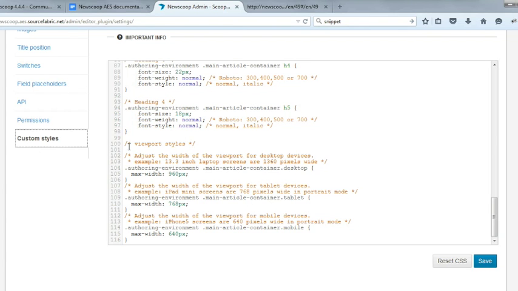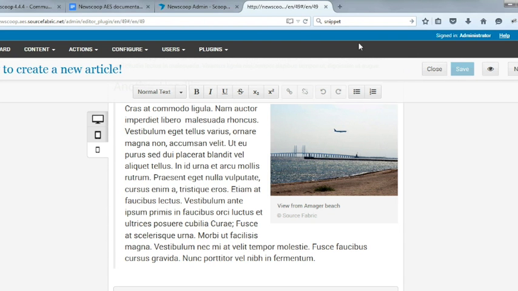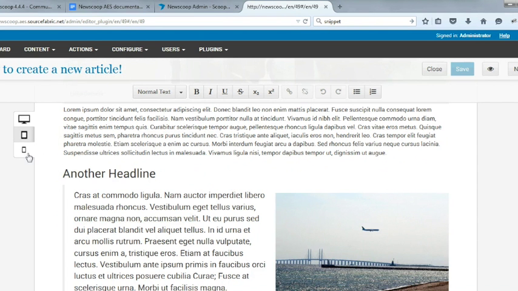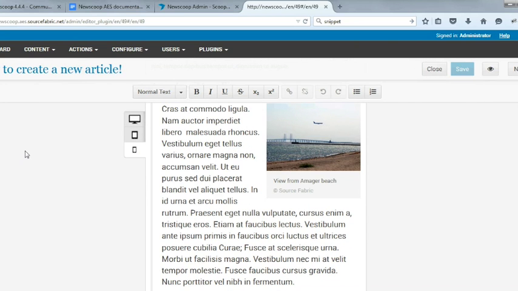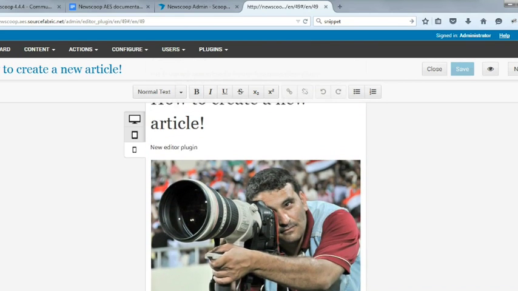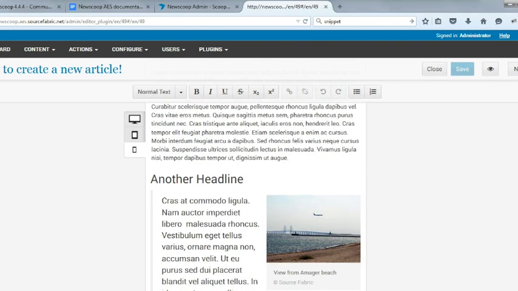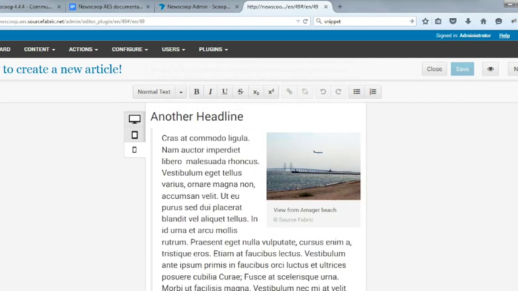You go here to viewport styles in the custom styles, and let's say the mobile view is a bit too wide for me, so I adapted, and instead of 640 I put here 480 pixels. I saved these settings, and then now refreshing the interface, I can show you how that looks. So switching back to mobile viewing, you can see it shows up much more narrow and maybe closer to how the mobile view for this publication is.